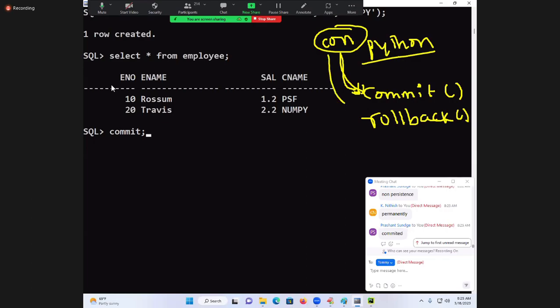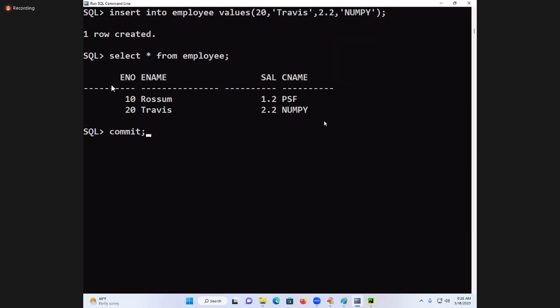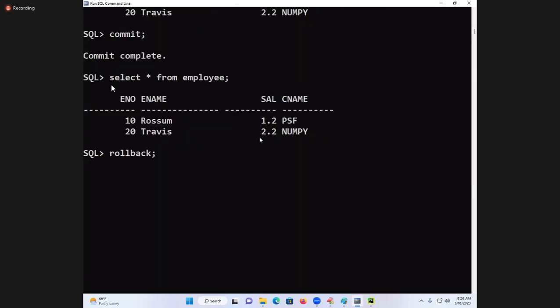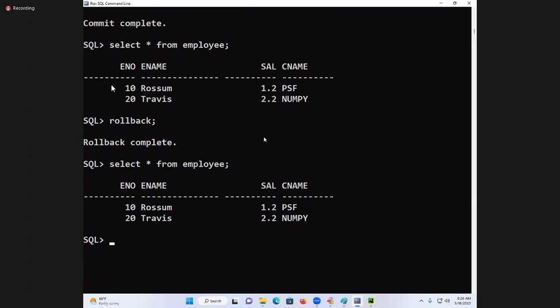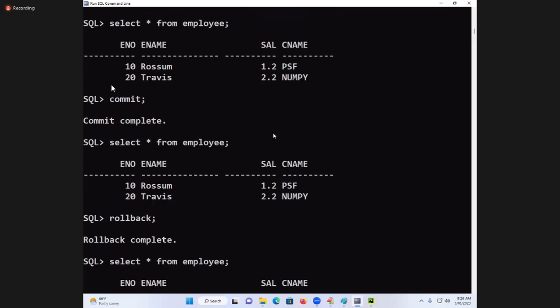con.commit and con.rollback. So any DML operation you do is not immediately marked as permanent. It is just marked for insertion, deletion, and updation. It is not marked for permanent. If you want to mark it for permanent, you have to call commit. If you want to undo it, you will go for rollback. Did you understand this? Now say commit, then select star from employee. Now you say rollback, it will not be removed at all. Clear? So this is what we understand at present.